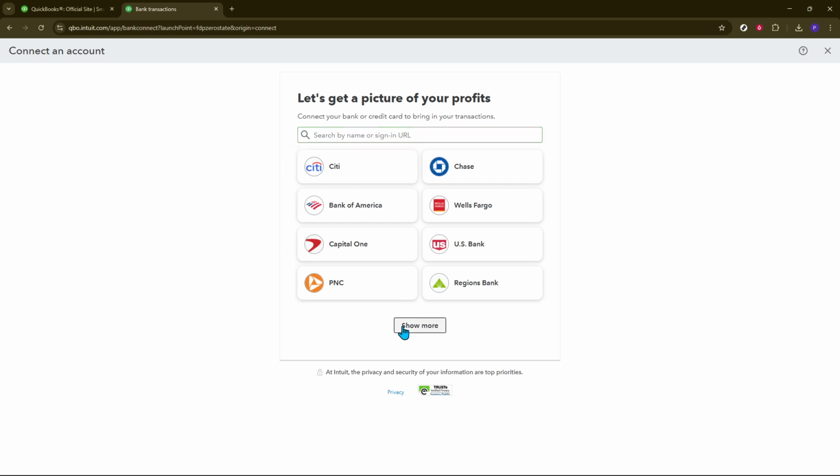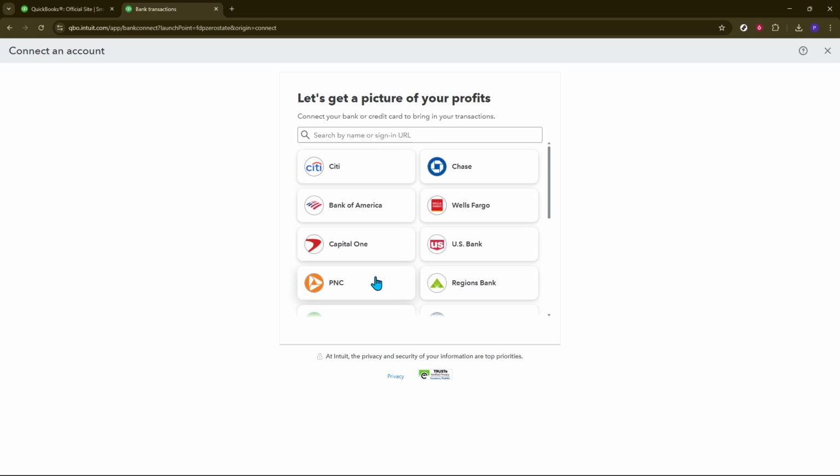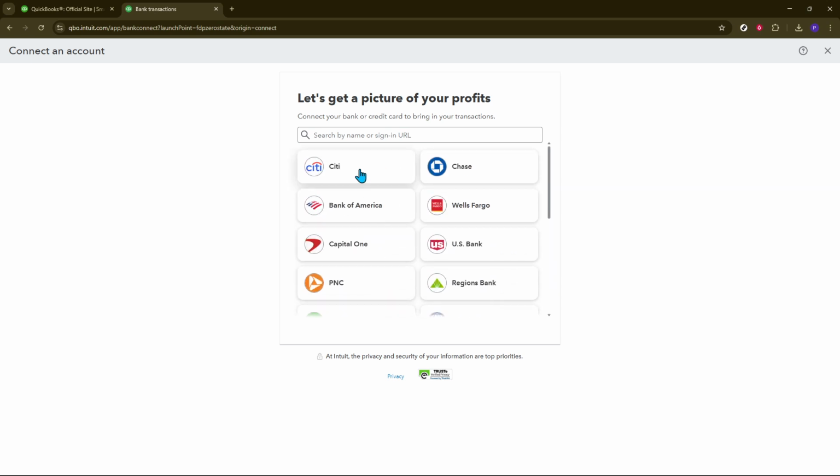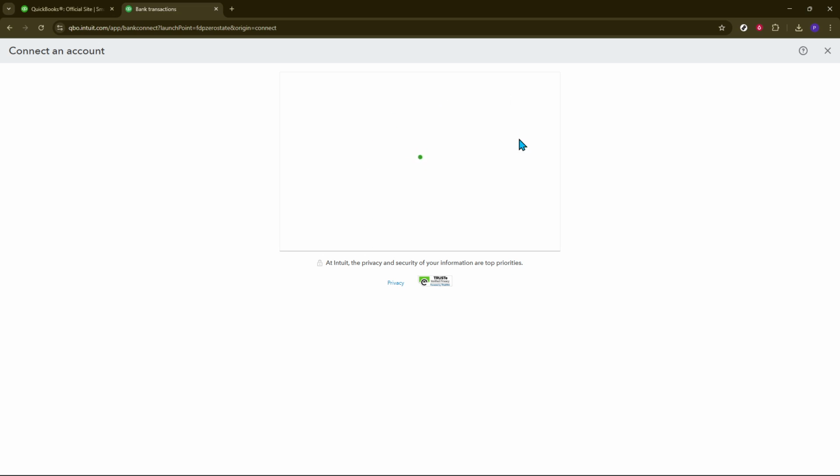Now that your transactions are in QuickBooks, go to the Banking tab to review and categorize them. It's important to check that everything has been imported correctly and that transactions are placed in their proper categories for accurate bookkeeping. And that's it!